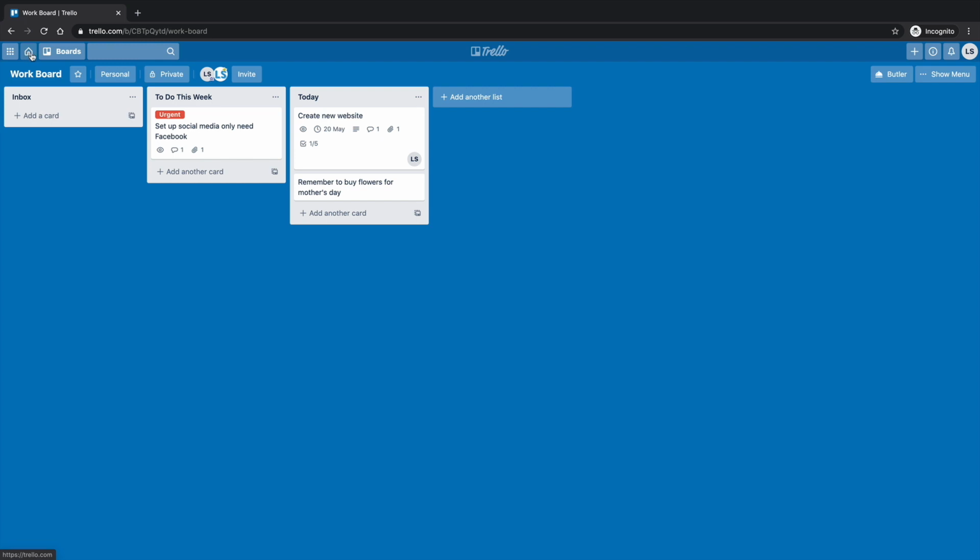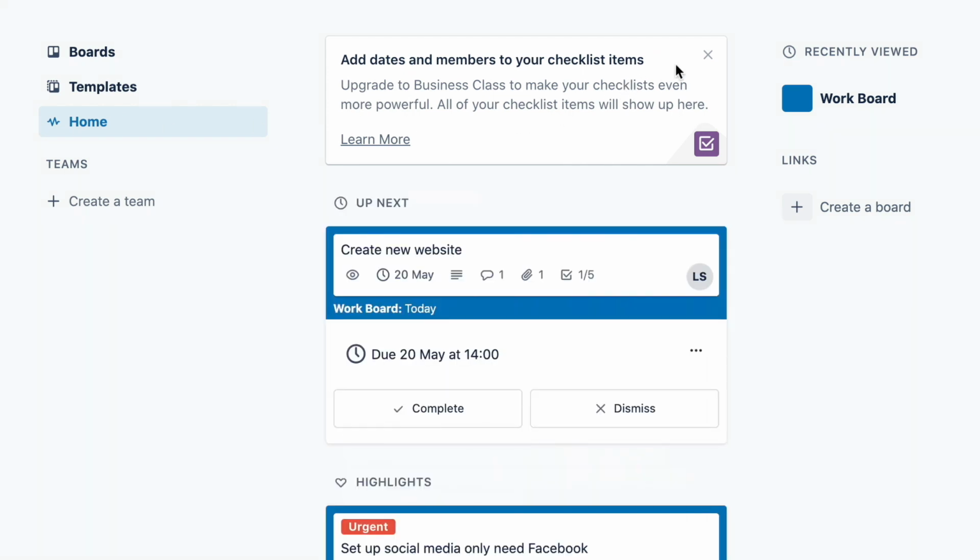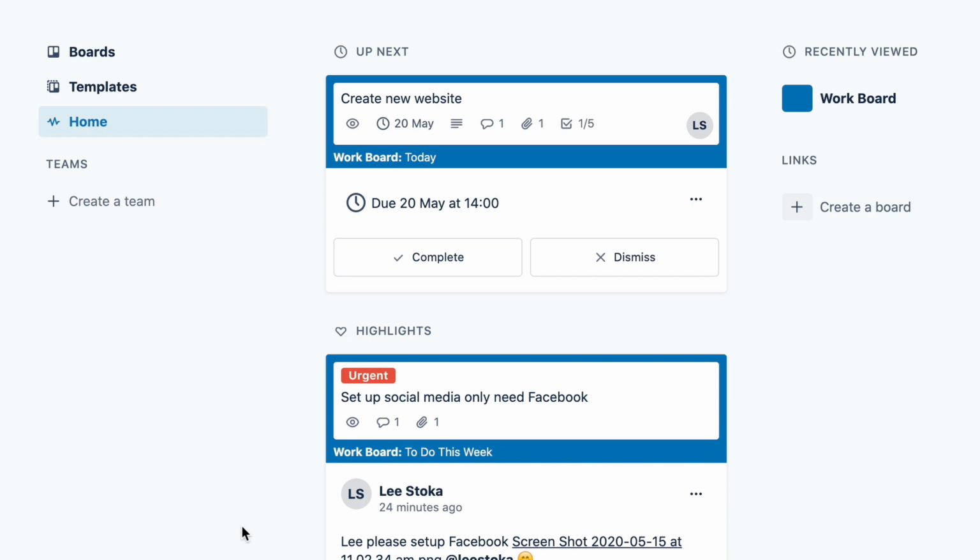But we're going to just click on that little home button in the top left here. And this takes us to our boards. At the bottom here of this list, you can see home. You can click on home. And this gives you a rough idea of tasks across multiple boards and how things are going.